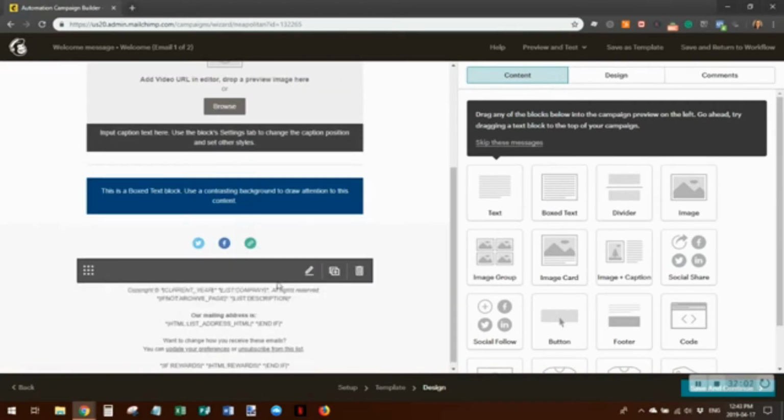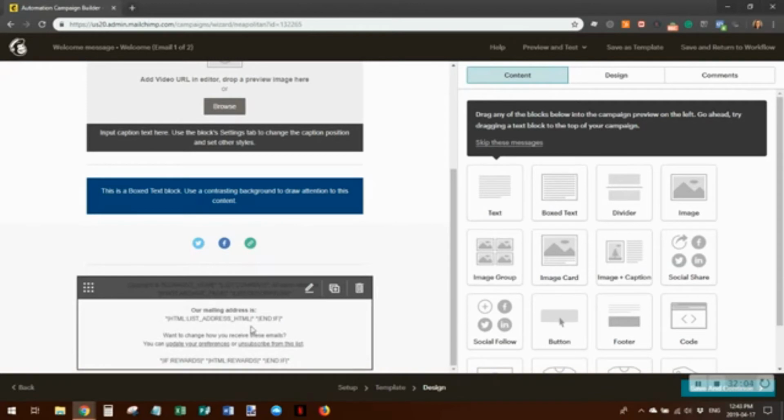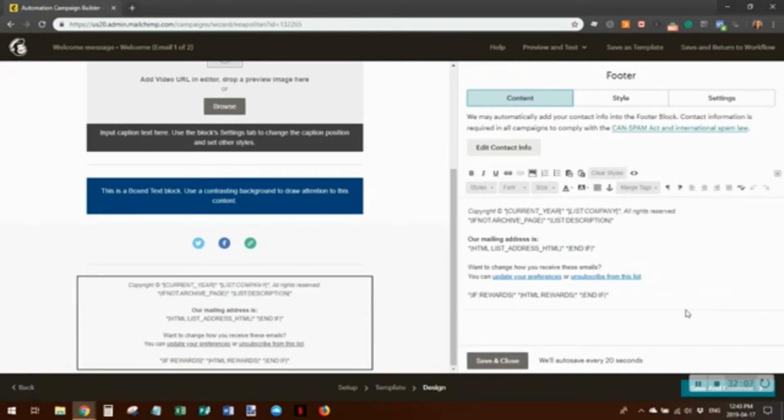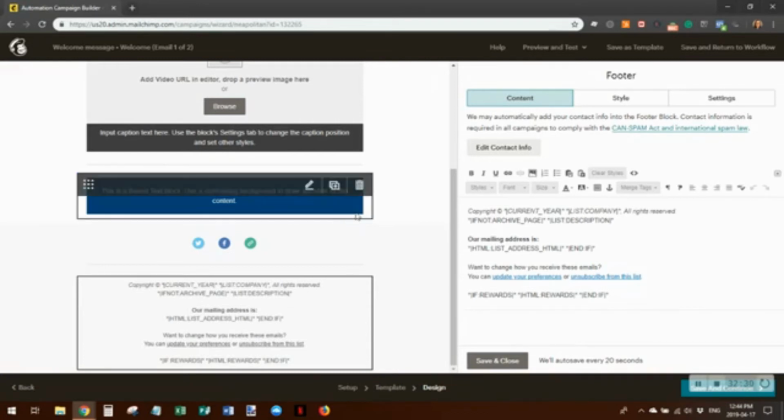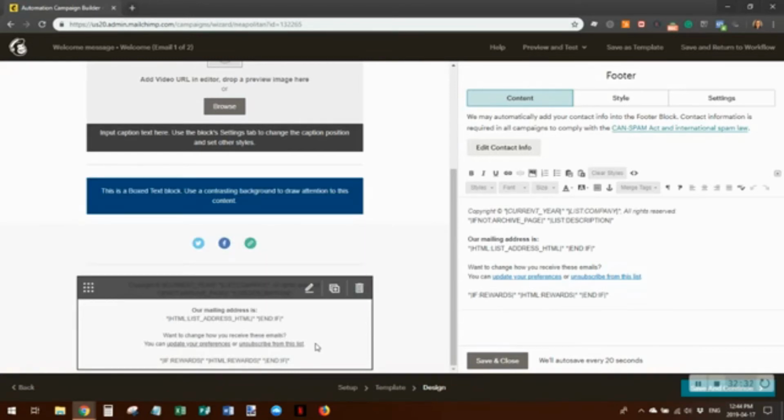Now you'll see in the footer, this is the footer area here. And if I click on this, we get a little warning. We may automatically add your contact info into the footer block. Contact information is required in all campaigns to comply with the CAN-SPAM Act and international spam laws. So this information is required. Deleting it is never a good idea. This is why it's auto-populated in your emails automatically, regardless of which template you use. This information is always going to be here.